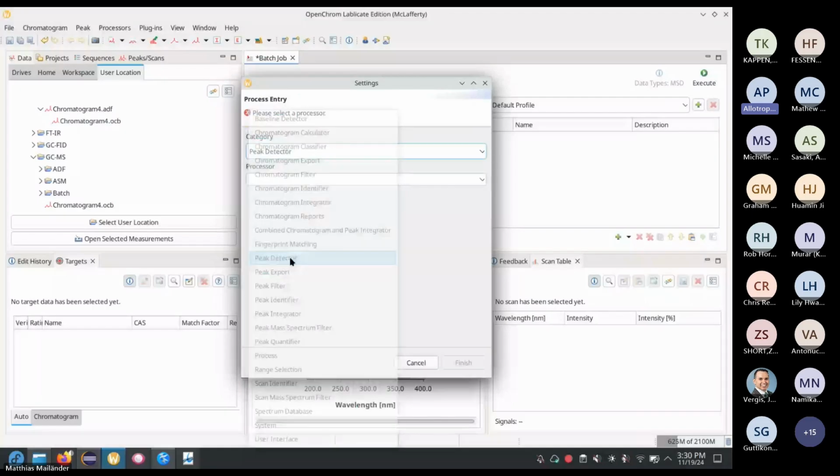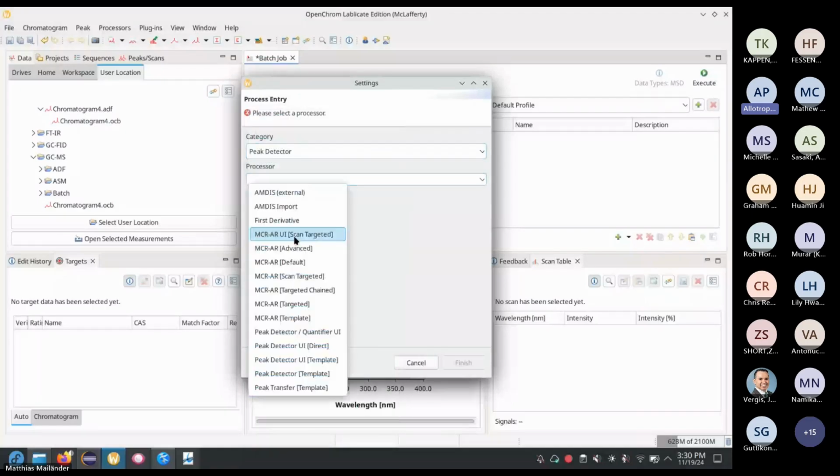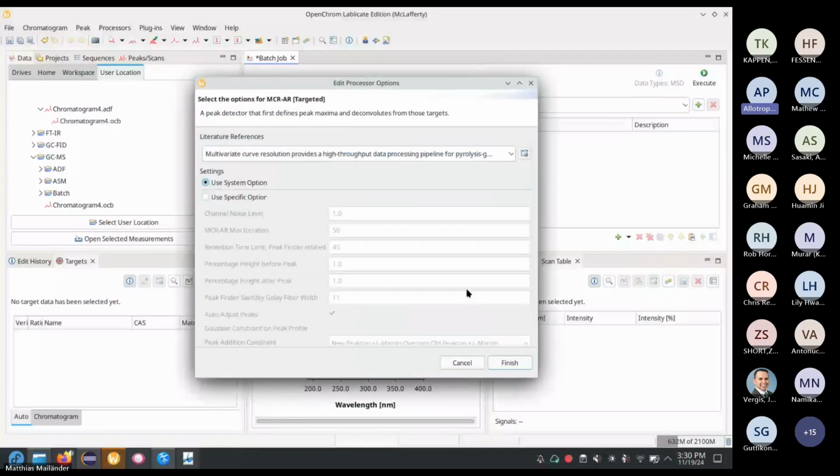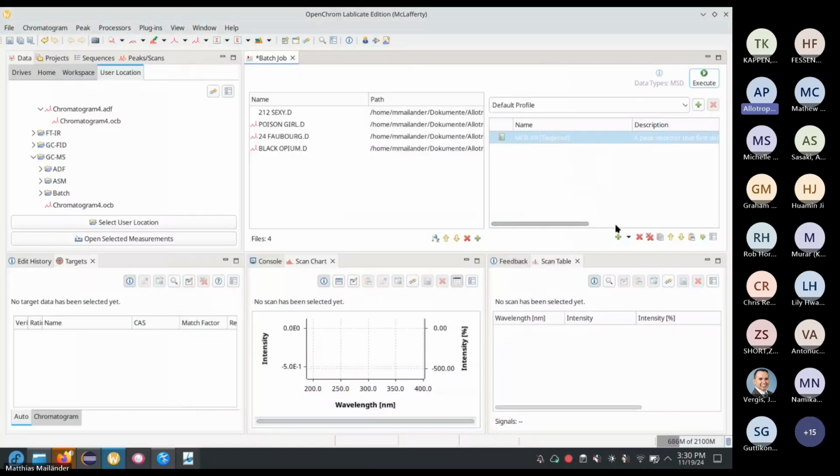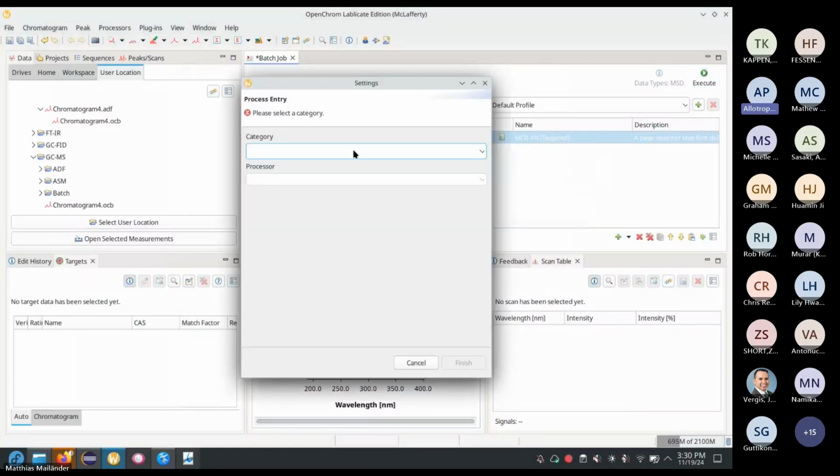So let's do the same thing. Let's do a peak detector. This time we do something else. MCR-AR, and if you don't know what this stands for, we also cite sources in here. This is a deconvolution algorithm that can detect overlapping peaks. So this is a proprietary add-on, and my colleague Lawrence did this. It's one of my favorite plugins. It's really great, and he also published a paper that describes what he did.